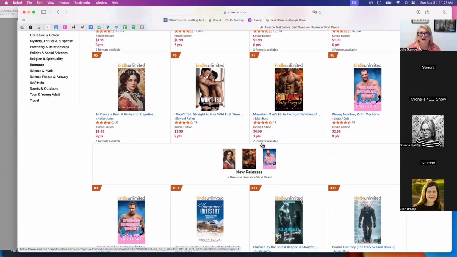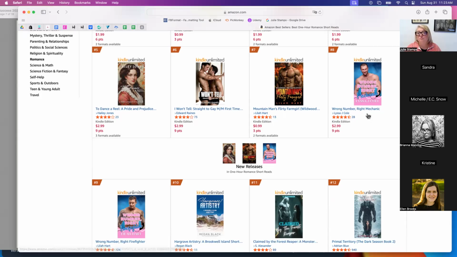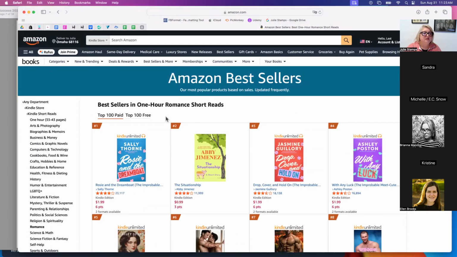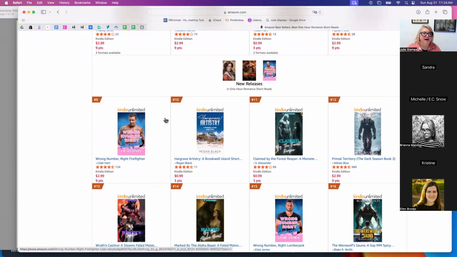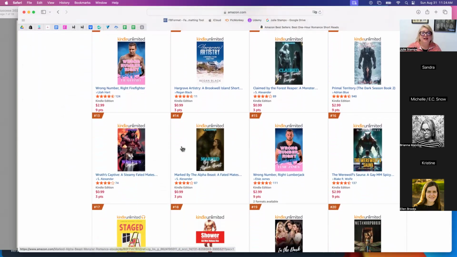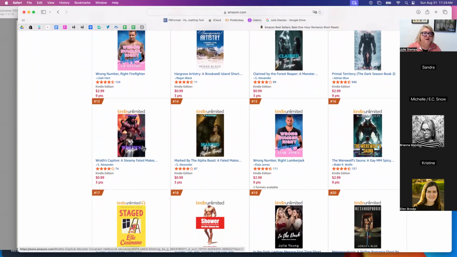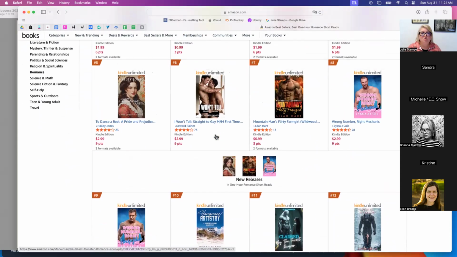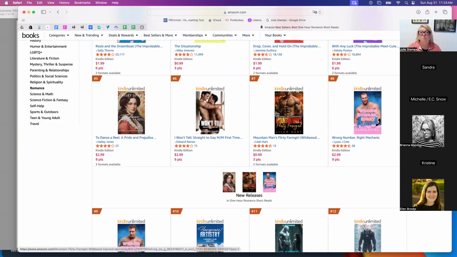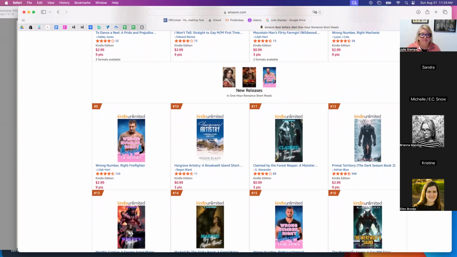So we start dropping down here and we start seeing Wrong Number, Right Mechanic. So obviously this is going to have a mechanic inside of it. We also have a firefighter, of course. So we like firefighters, certainly. Lumberjack down here. We also have some of the beast human category over here if you like paranormal. A little LGBT, more Mountain Man Plus. I think maybe that, oh, nope, that says farm girl, flirty farm girl. So Mountain Man is definitely up there.